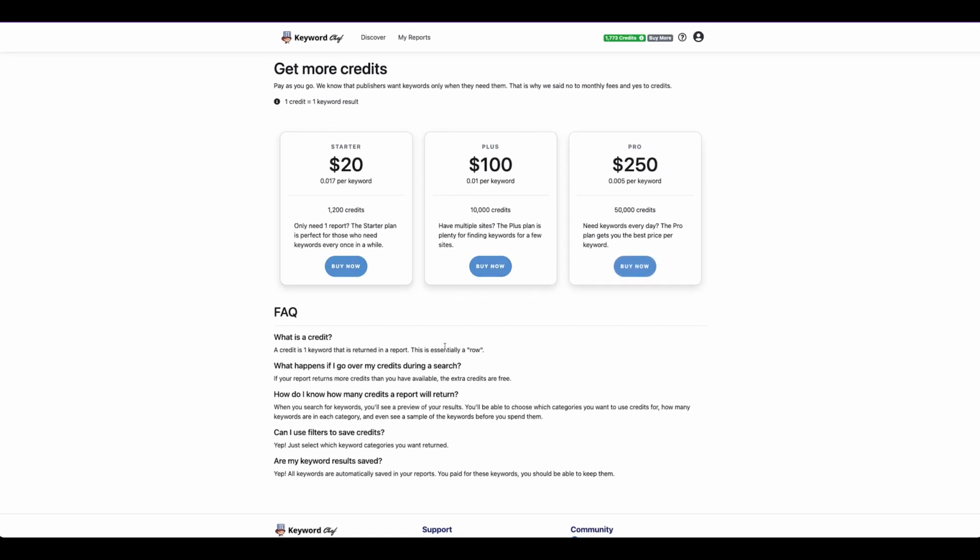Let me just pull it up. So starter, $20, that gives you 1,200 credits. $100 gives you 10,000 credits, and $250 gives you 50,000 credits. So you can obviously see that you save money the more credits you buy. I would start off with the starter package, to be honest. Normally, I will go for the starter package and just continually add starter packages to it.